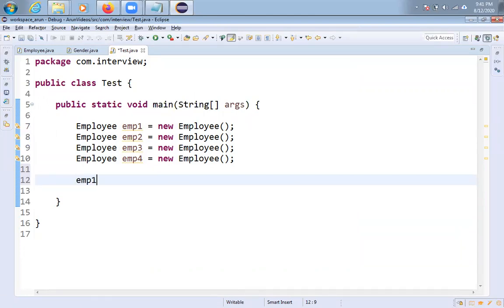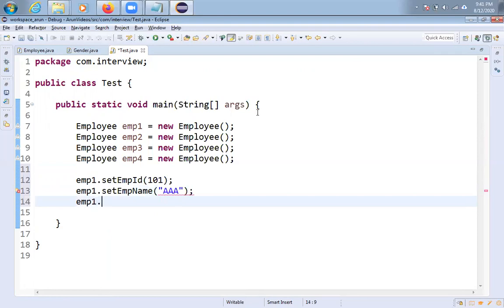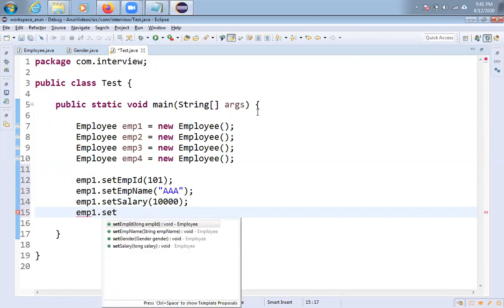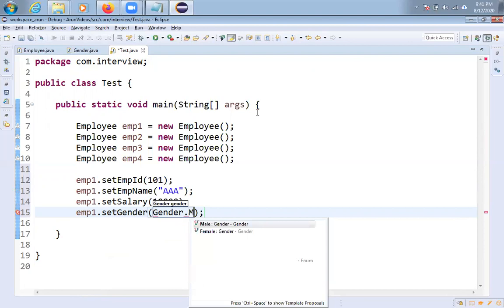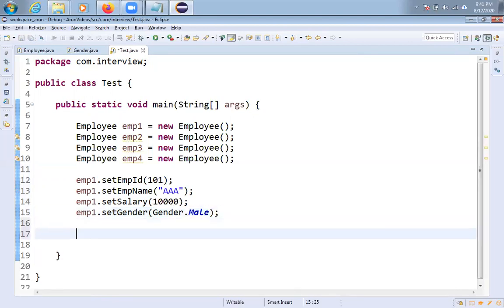So what are the methods, friends? emp1 setEmployeeId, the employee id is 101. emp1 setEmployeeName, just I am taking A. After this, emp1 setSalary, friends. His salary is 10,000. Then emp1 setGender, friends. Gender is an enum value. So how to give it, friends? Gender.MALE. That's it. So I prepared data for only one object. What about the second employee, friends?